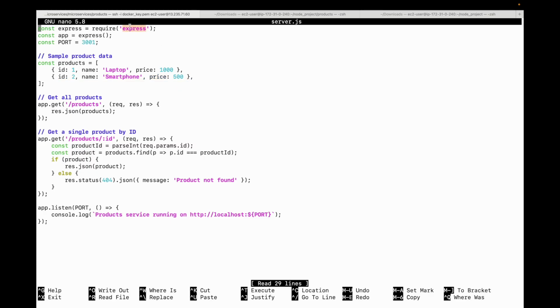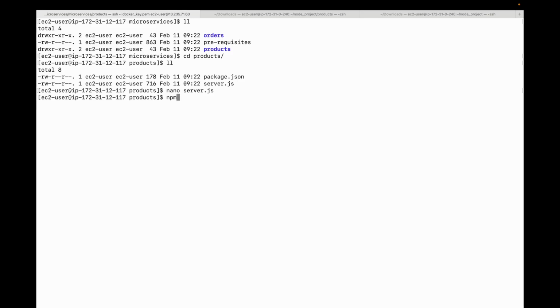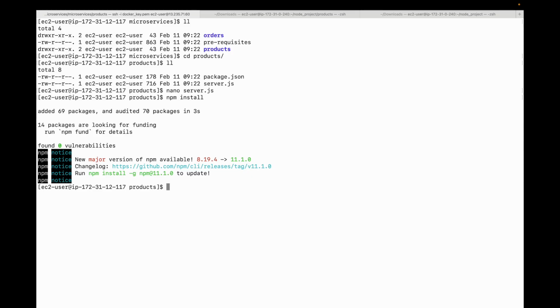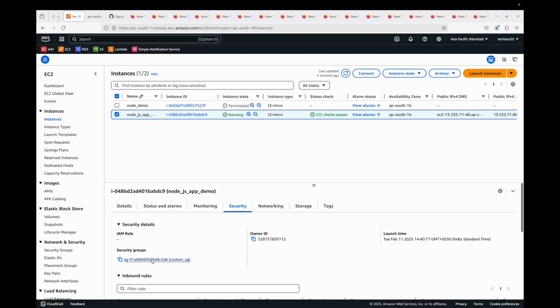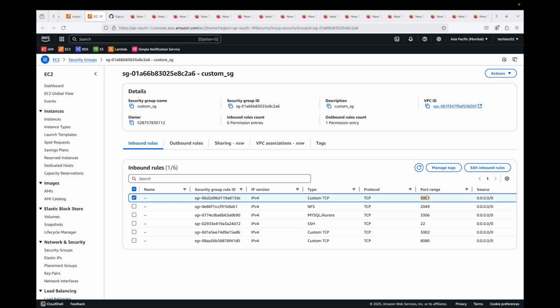Now this code uses the express server with two endpoints. We have the GET /products, which returns a list of all the products that I have defined here, and then I also have this /products/ID, which returns the details of a specific product if you want. Now let's run this service and test it in the browser. So we'll exit from here, and we will first run npm install, which will install all the dependencies for us, and then we will run this npm start command. This should start my Node.js, and this is on port 3001. You'll have to make sure that in your security group, you are allowing port 3001. You'll also need 3002, but here you can see I already have it.